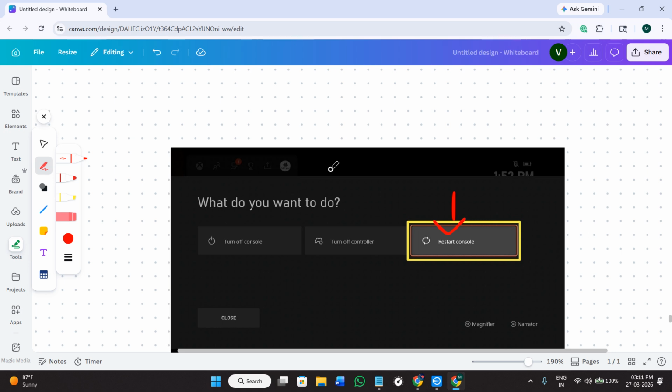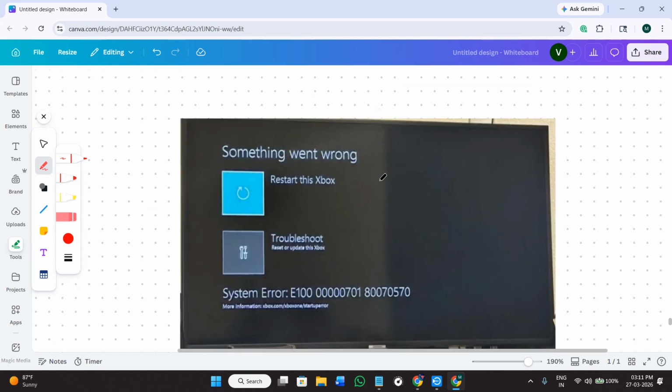From the troubleshoot menu, you just have to select the option of reset this Xbox. After that, you just have to select the option of keep the games and the applications. This is going to reinstall the system files while keeping your installed content. So wait for the process to complete and the console to restart.